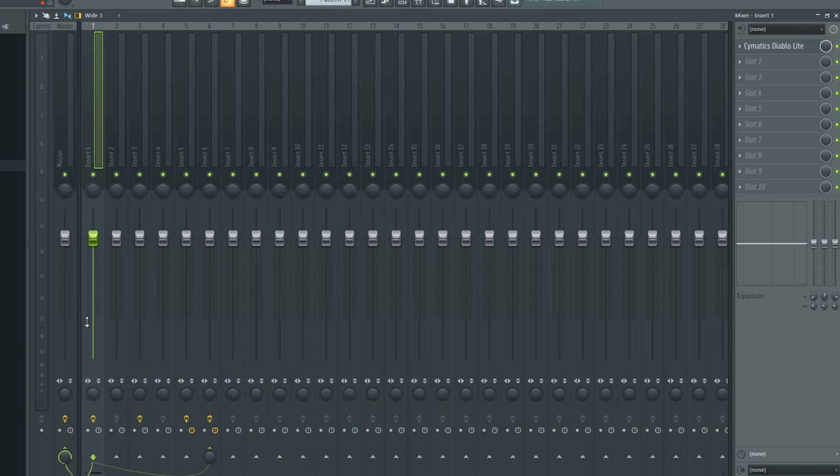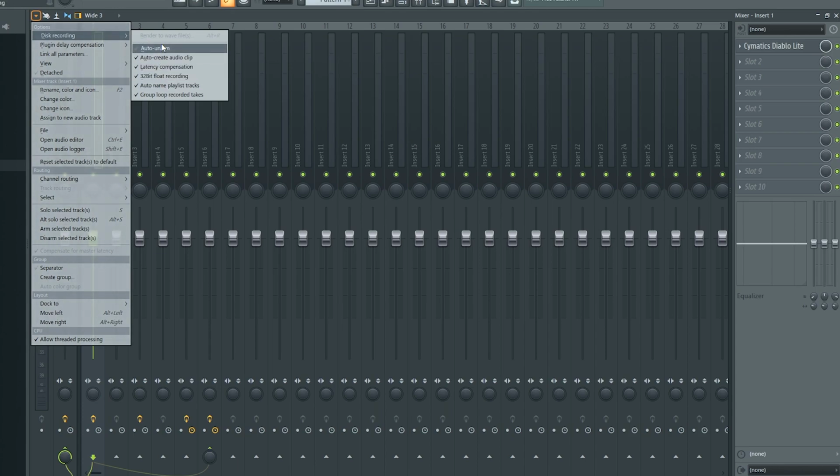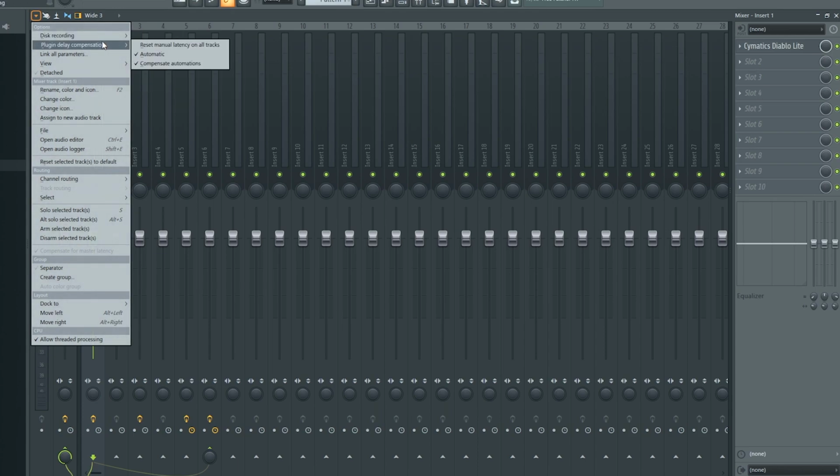We'll get into all of that, but we're going to start up here in the top left with the mixer options main menu. Once we click on this, we get a bunch of options. So we've got disc recording, so this is all for rendering stuff. Plugin delay compensation, so this is for if a plugin is slowing down or delaying an input or sound, this will fix it. So I've got it set to automatic.